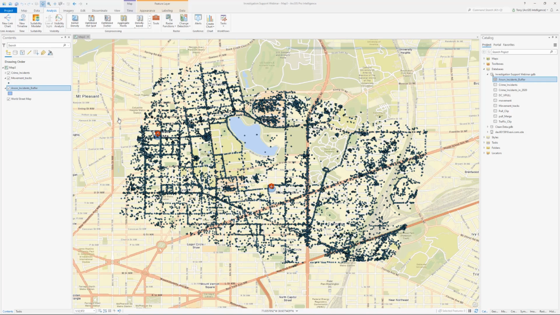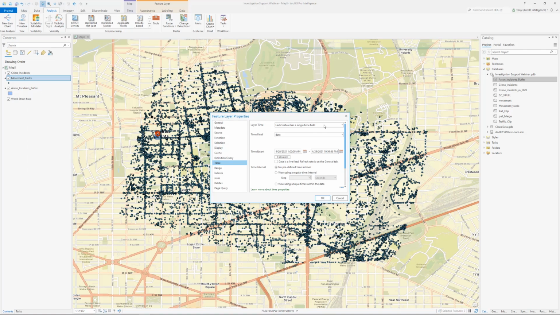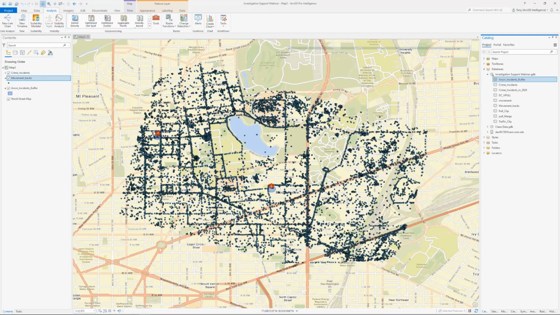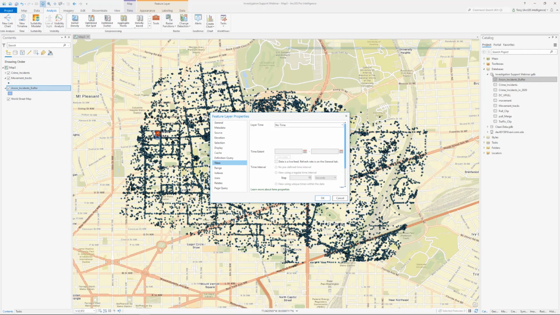We will time enable the Movement Tracks layer first. Set Time Layer to each feature has a single field, and set the Time field to Date. Click OK to enable the time. Open the Time properties for the Arson Incidence Buffer. Set the Layer Time option to each feature has a single time field. Then select the Time field and set it to report_date and click OK.